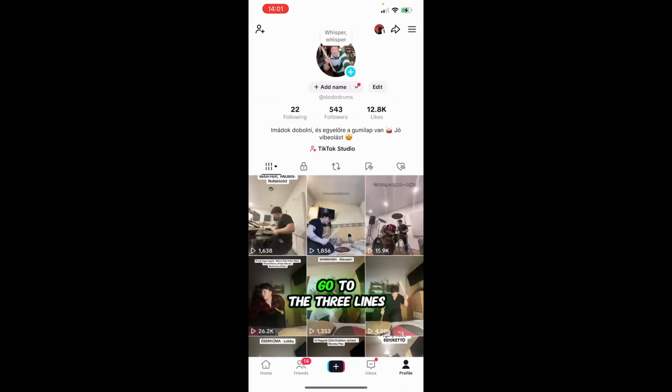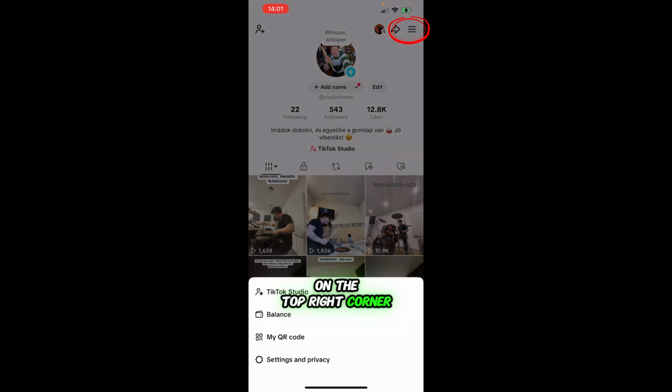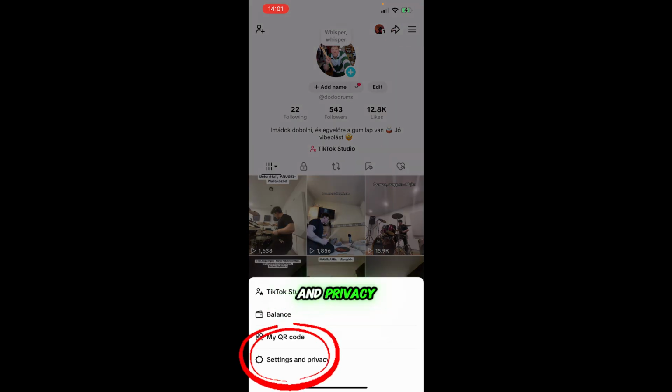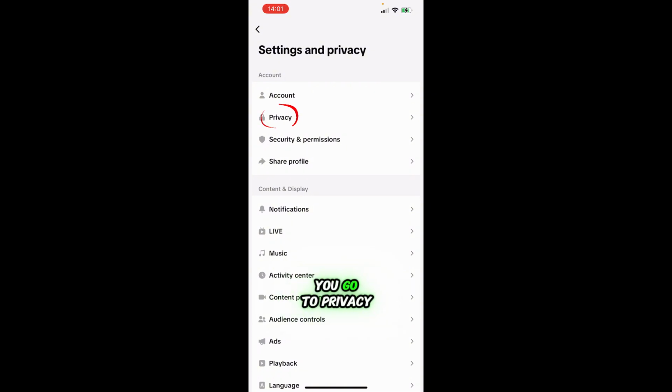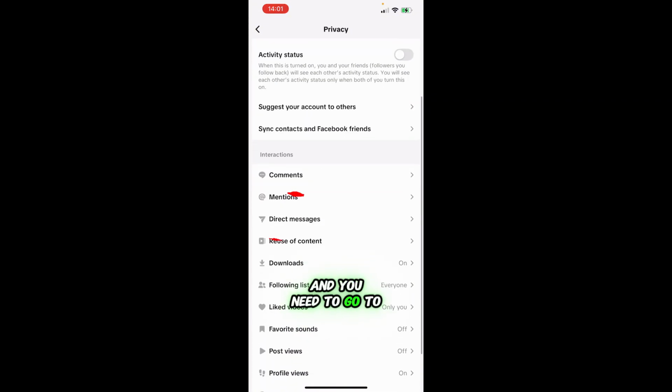Then you're gonna have to go to the three lines on the top right corner, and here you will see settings and privacy. We're gonna click that. Then you go to privacy and you need to go to direct messages.